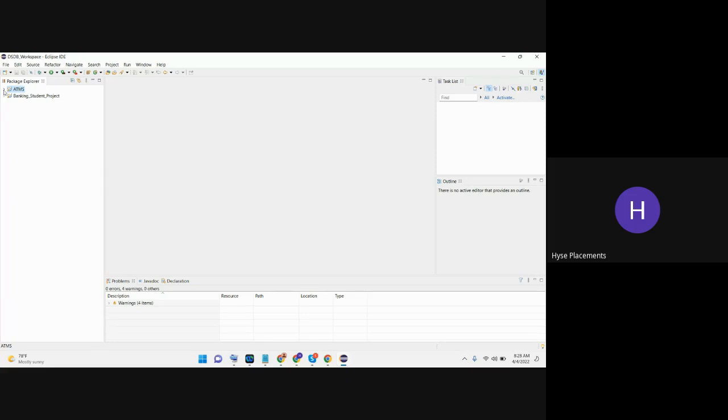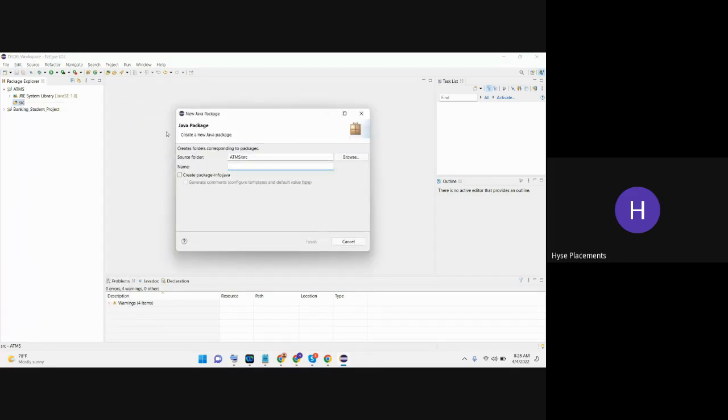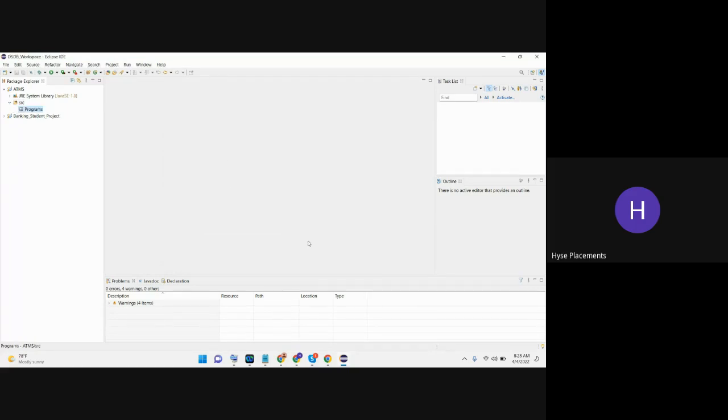After that, you need to click on the small icon. In src, you need to create a package. Go to New, Package. What's the package name? Programs. Okay, Finish. This is the hierarchy you need to follow. Am I clear, both the teams? Yes, sir.